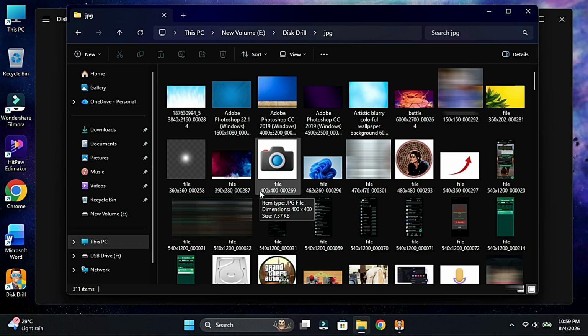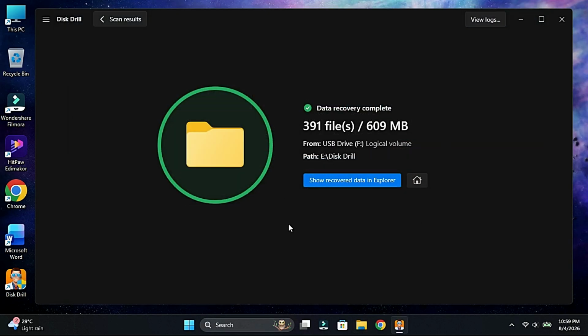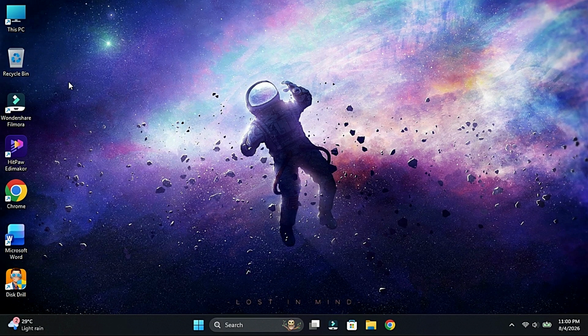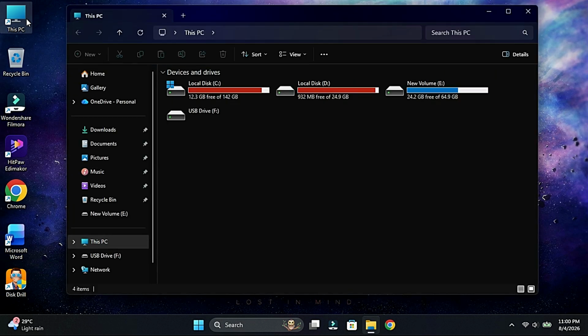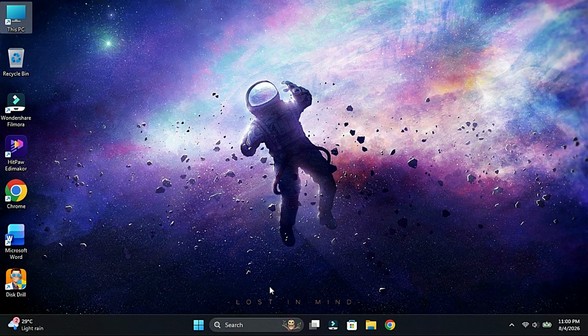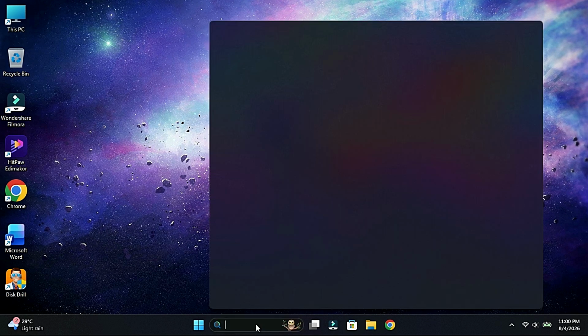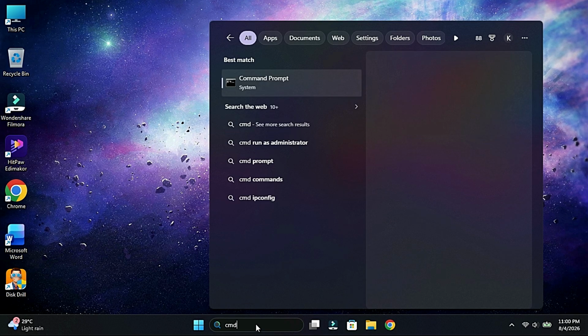What's even more impressive is that Disk Drill was able to recover photos that were deleted years ago, after successfully recovering all your important files. Now it's time to fix the corrupted SD card. As you can see, the SD card is still not working properly in File Explorer, so let's repair it step by step. Open the Windows search bar and type CMD.